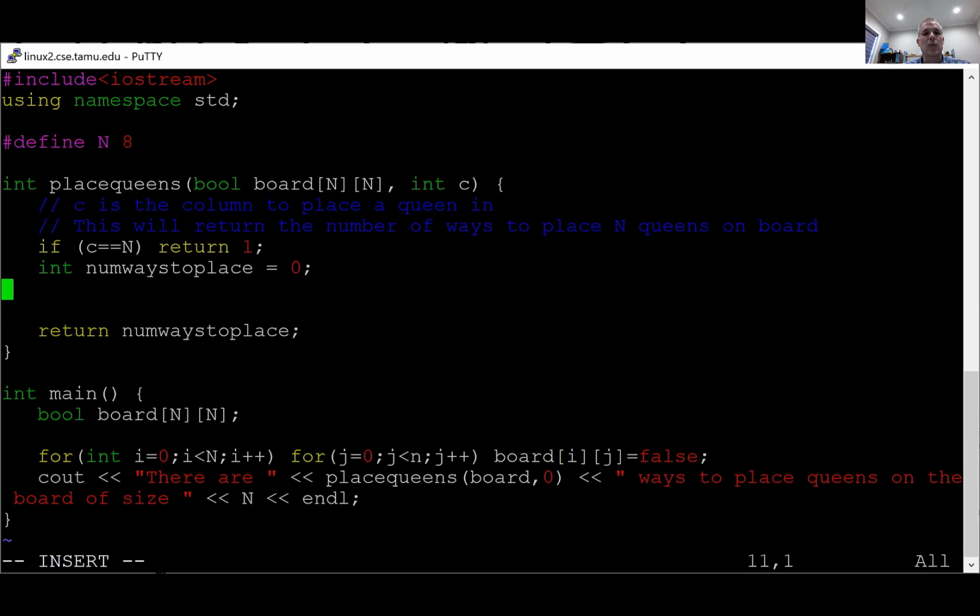And so now what I want to do is, I know I'm going to have to place a queen in column C. And then I'm going to need to check and see, is it okay to place it there? I'll check every position in column C. I'll say, is it okay to place it there? And if it is okay, I'll place it, and then I'll try to place one in the next column over.